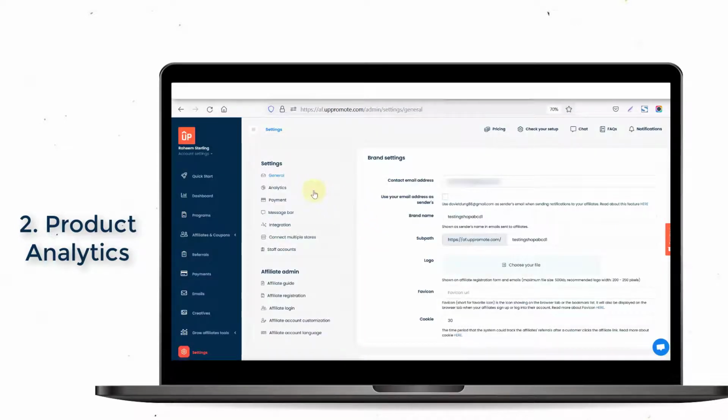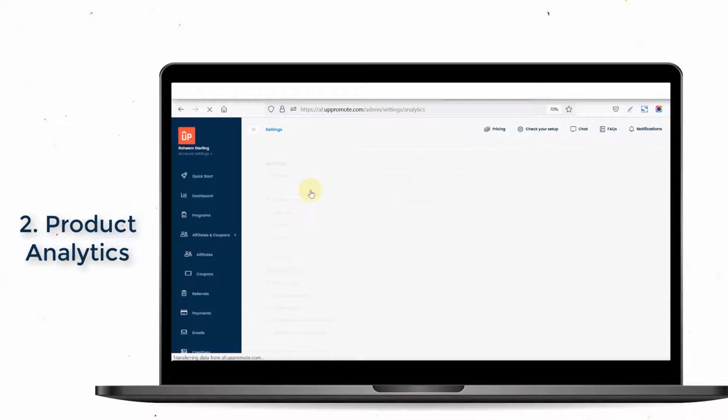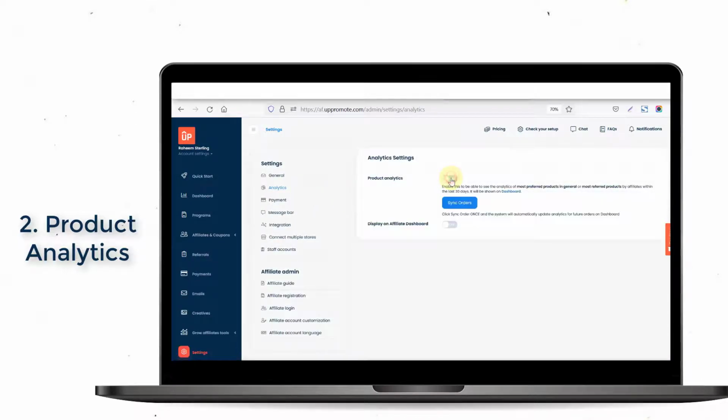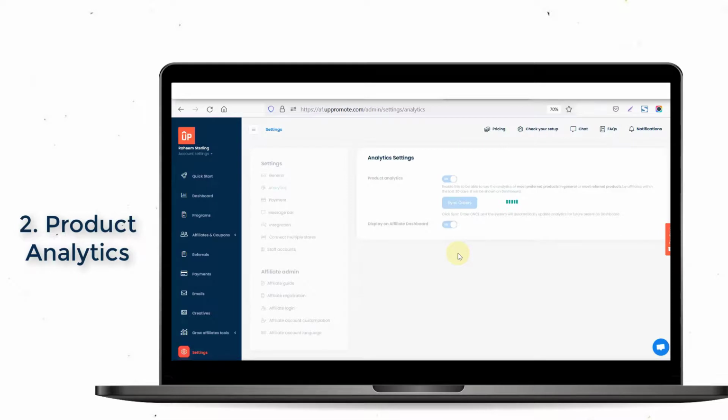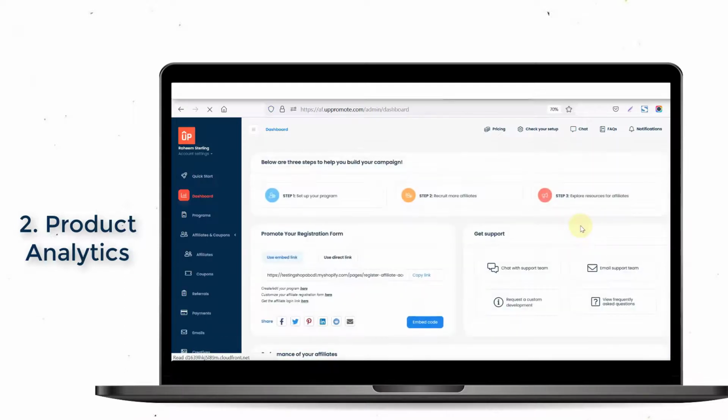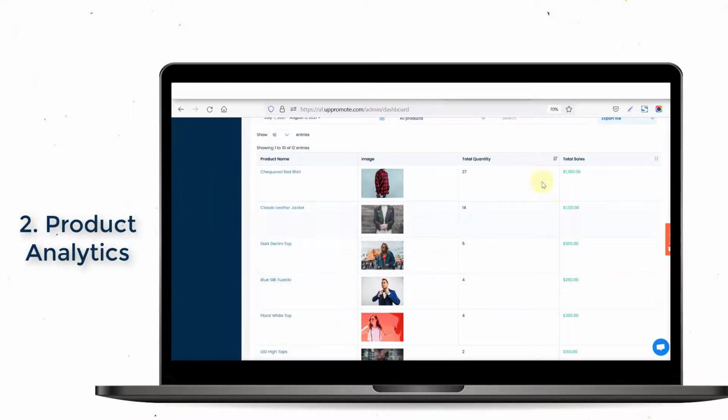To enable the product analytics feature, go to the Analytics tab in the Settings section and switch the status button to On. Next, click Sync Order to allow our system to analyze orders in your shop. Once the sync is done, the product analytics table will be shown on the bottom of the dashboard page.